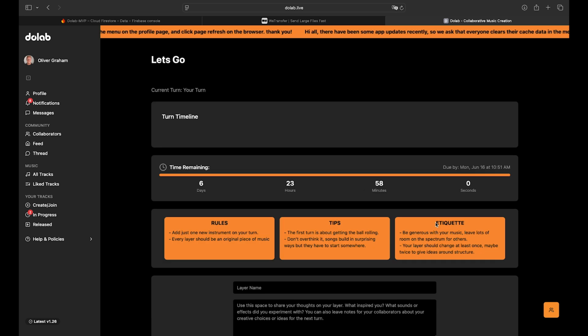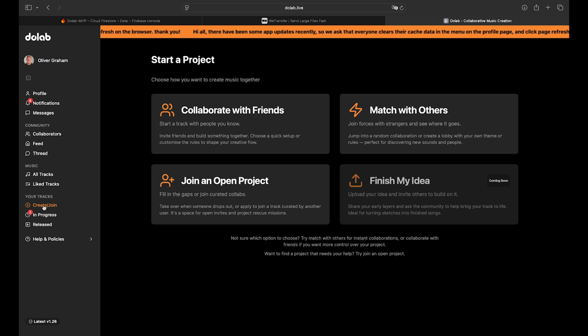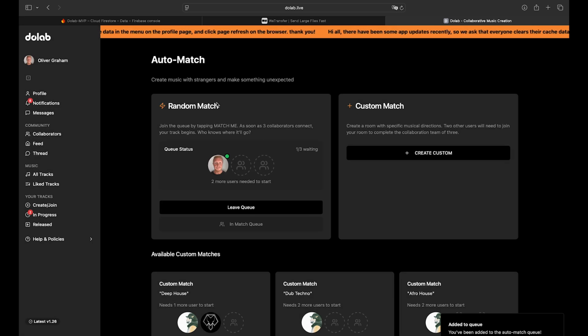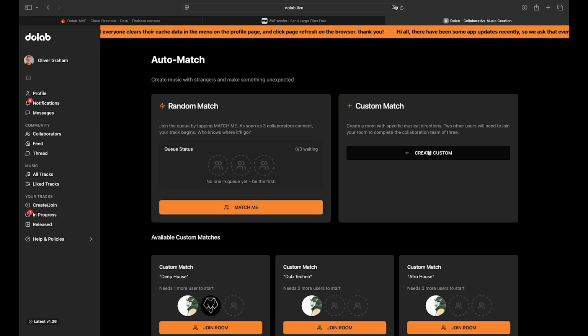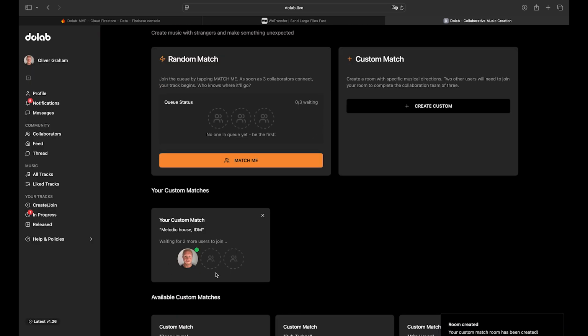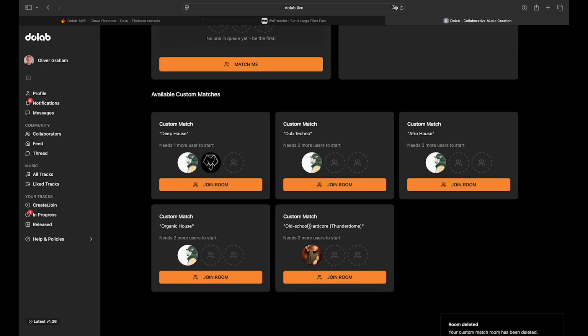The quickest way to collaborate is to match with others in the portal. Go to the matchmaking lobby for several options. Random matching, put yourself forward for a project. Once 3 people have queued, a project automatically starts using standard settings: 1 week per turn, 2 turns each. Custom match, create your own match, add a brief and wait for others to join. Or you can simply join someone else's match.